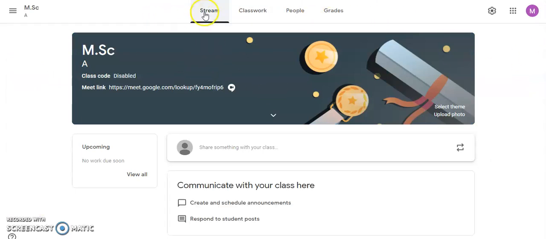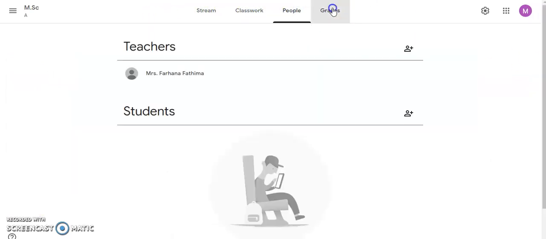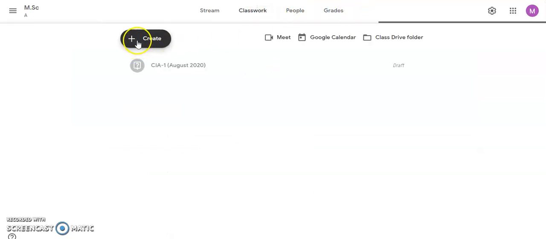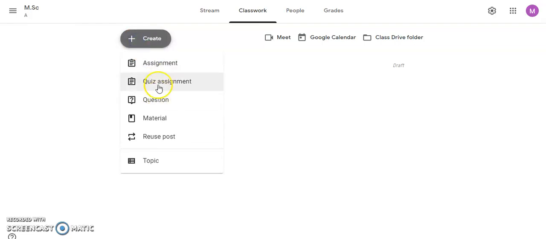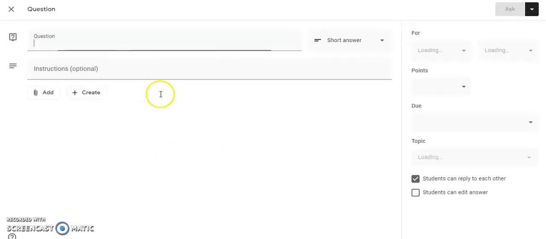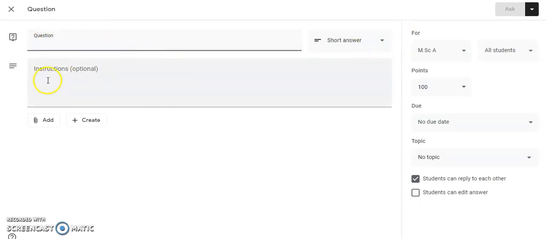At the top you'll have stream, classwork, people, grades. Select classwork. You'll see the plus symbol here to create assignment, quiz assignment, question, material, reuse post and topic. Under this, select question to prepare your question paper. You can give the title. If you want to give any instructions, you can give. For example, if you have already created a Google form in your Drive, you can attach it here as a link. Otherwise, if you want to create a new form, you can create here by clicking the plus symbol, create.